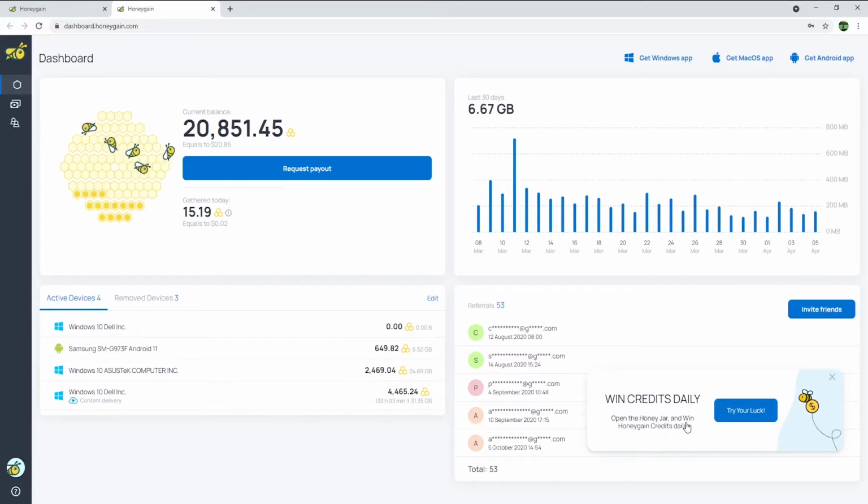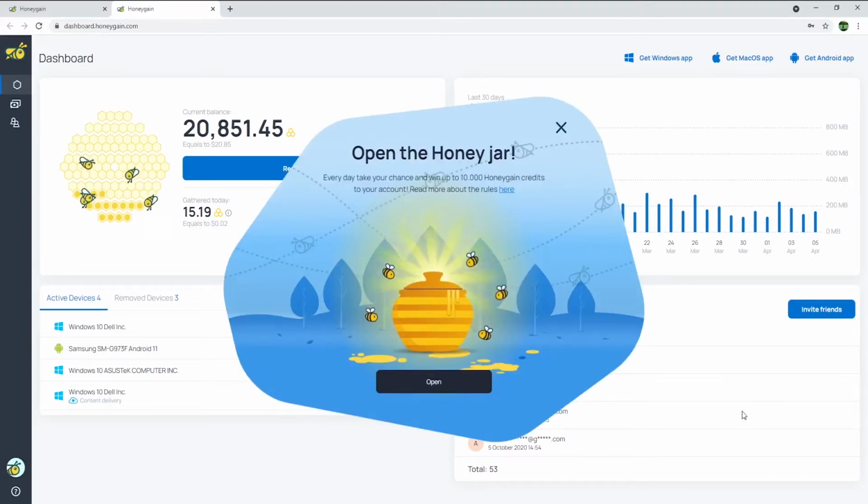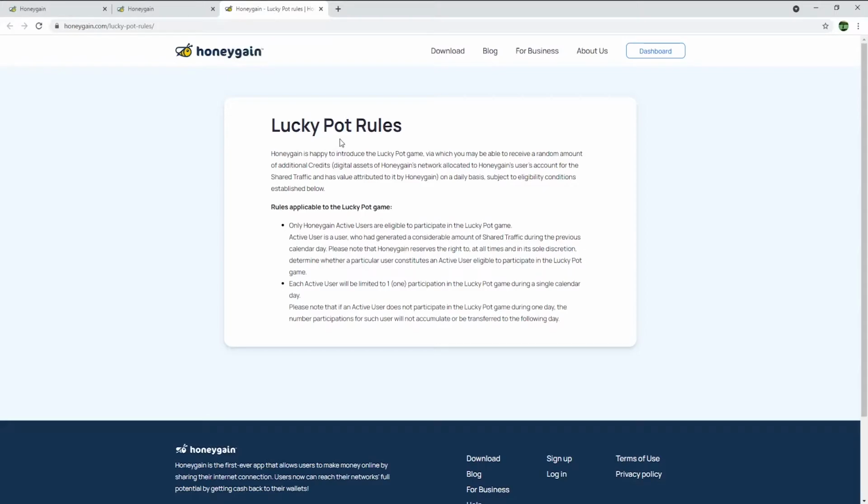This daily reward bonus is called the Honey Jar. So if you see this and want to earn a little more every day, simply click on Try Your Luck, and you can earn up to 10,000 points. 10,000 points is worth $10. And there you will see the Lucky Pot rules. Every single day, you will receive a random amount of points for logging into Honeygain's dashboard and clicking on Try Your Luck. Only Honeygain active users are eligible to participate.